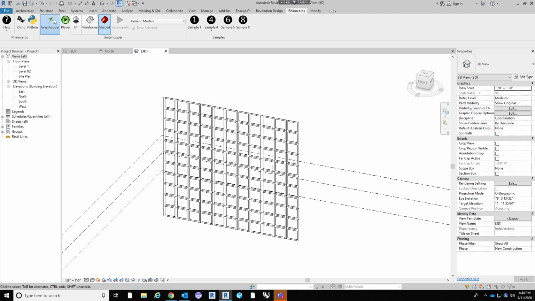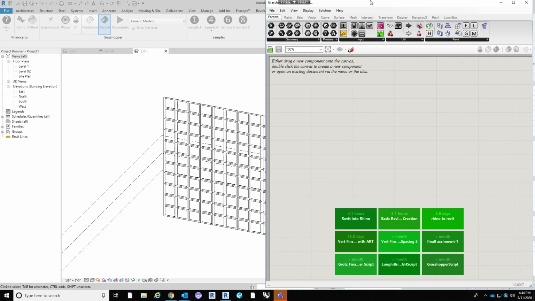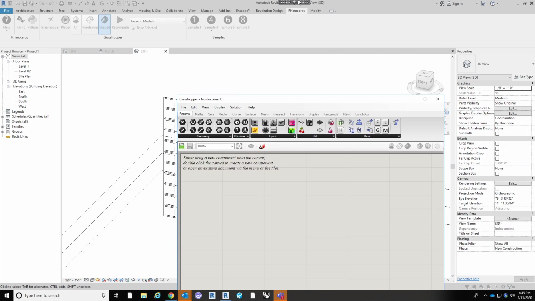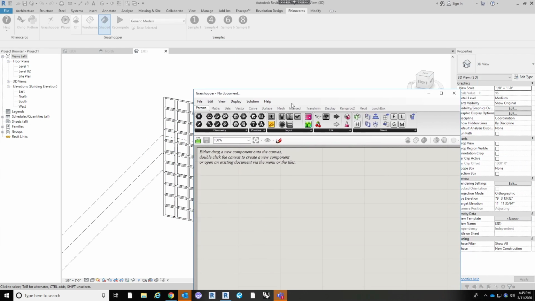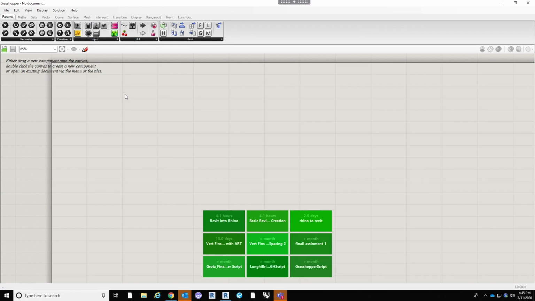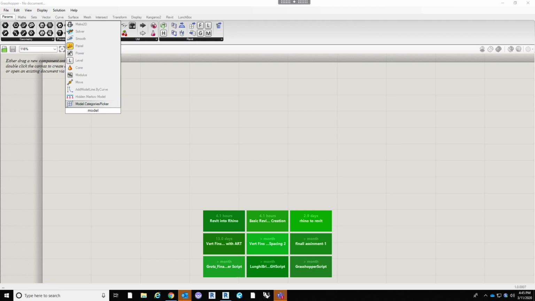Open up Grasshopper. Alright, so I'm not really going to be focusing on this environment. I'll check in every once in a while, but right now I'm just going to maximize the screen and get started. So we need to first pick the curtain wall or curtain panel system.